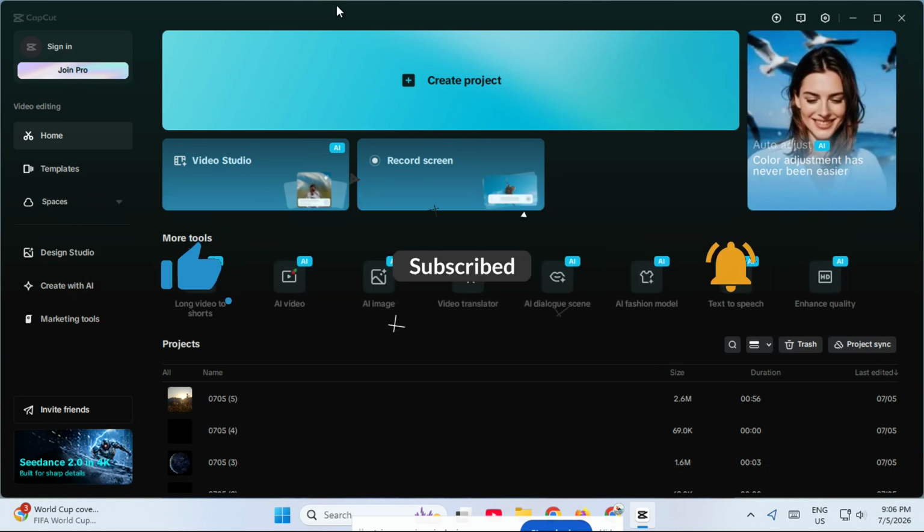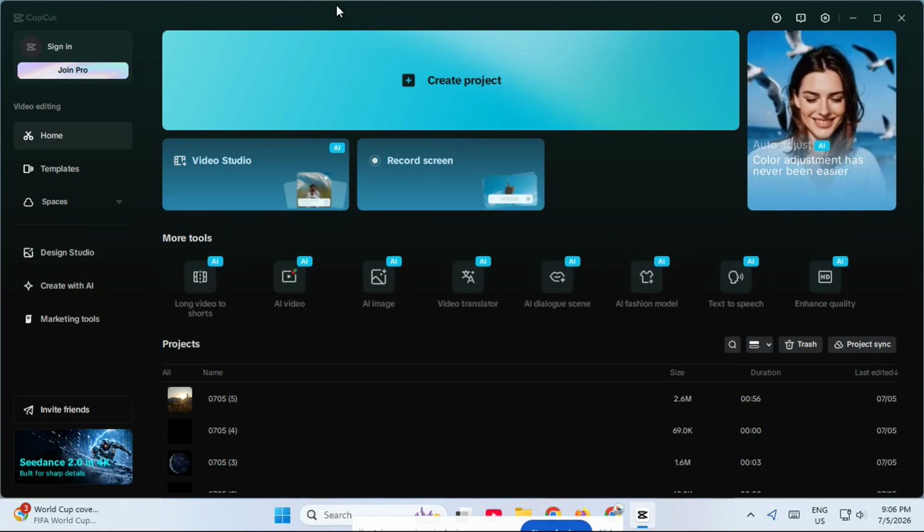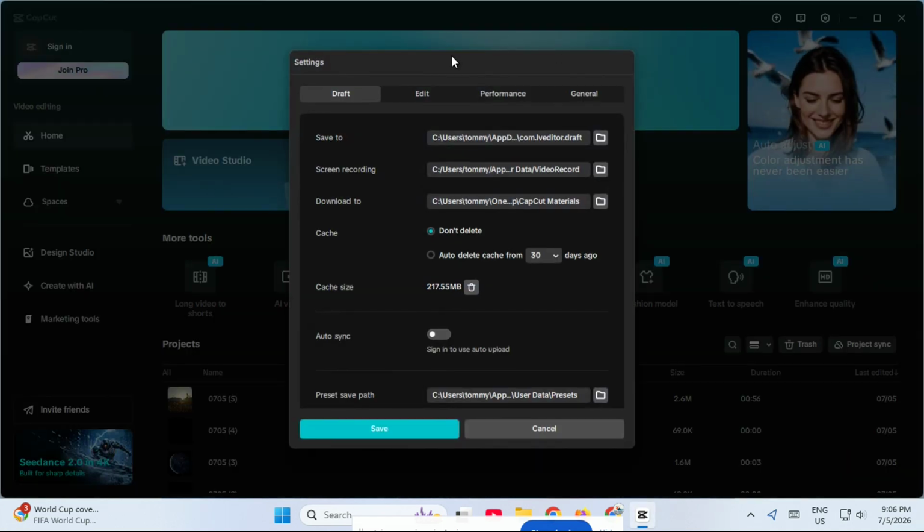Alright, let's jump in. First, open CapCut on your PC and wait for the app to fully load. Once you're on the main screen, look for the settings option and click it. This is where CapCut keeps a lot of the app preferences and storage related tools, so we need to head there first. After the settings window opens, click the draft tab.